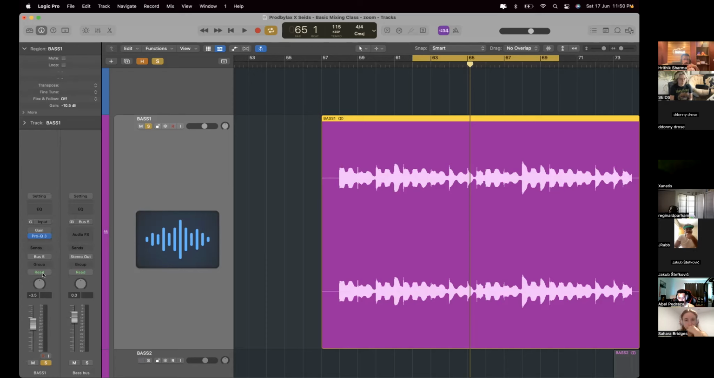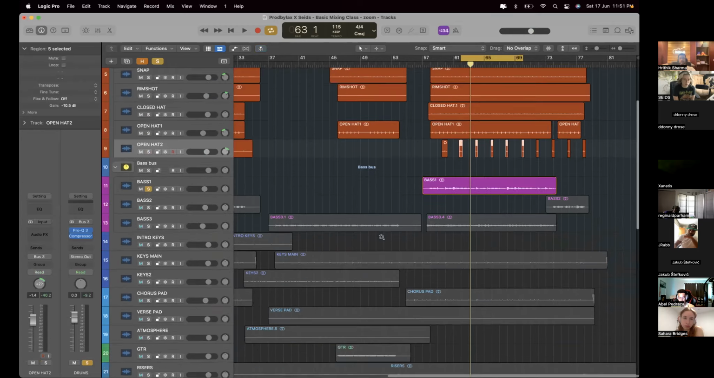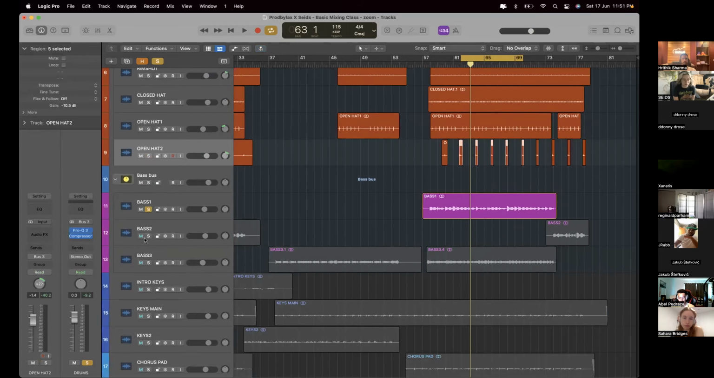You can also see the fader meter. If I do it mono, there is only one signal playing. For some reason, it's playing two, but yeah. You can also mono a track this way, and if it doesn't work, you can also bounce it out and do it in mono.